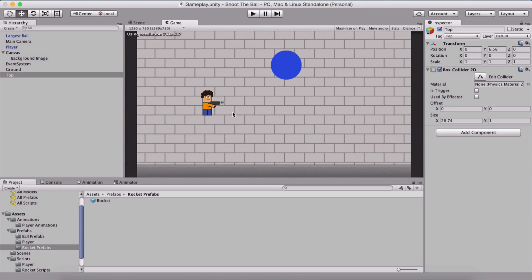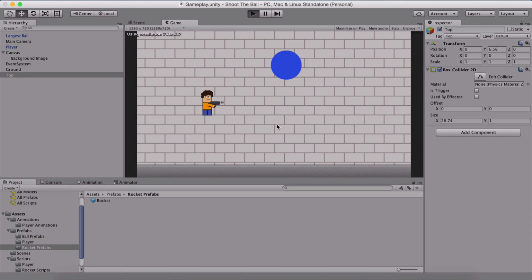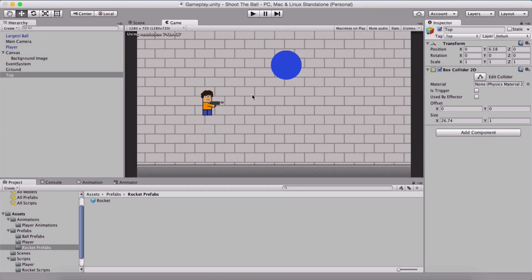So this is it for this video. Practically we are done with our player. We will need to add some more modifications a little bit later for our player and for our rocket. But now what we need is to create our ball script, because if we run the game now, we see that our ball is not bouncing at all. We want to create a bouncing ball in order to shoot it. So we are going to do that next.